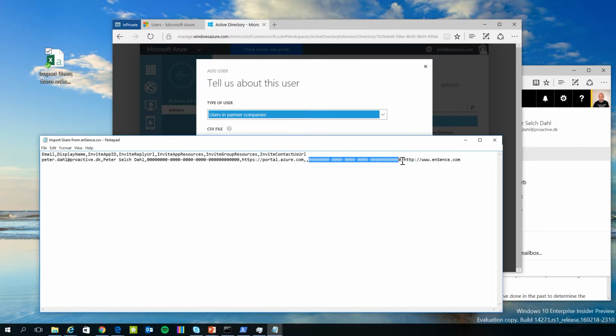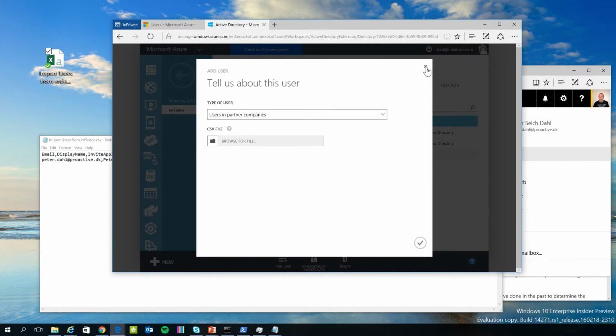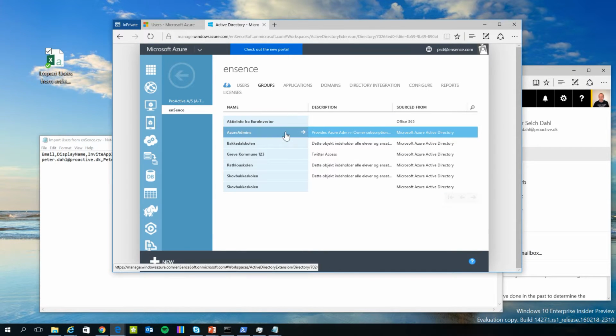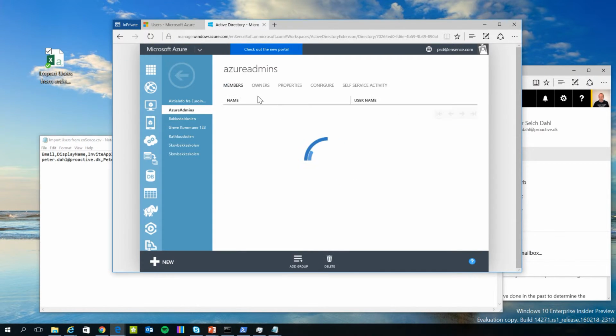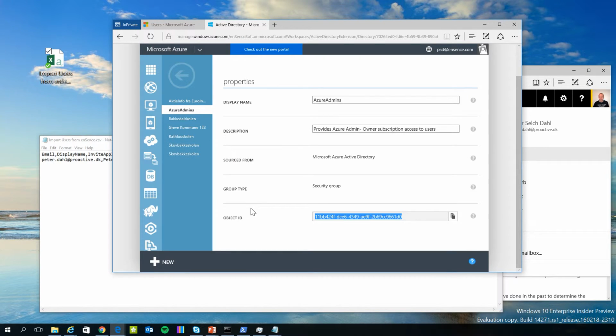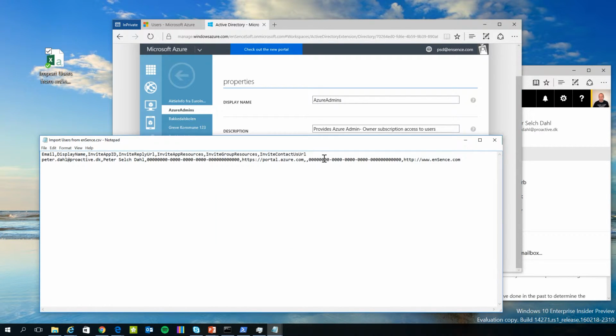This ID is available under groups. If we go into groups and click here, there are currently no members. We go to properties, and down below we have the object ID, which is the one we need to use. So let's just copy paste that.